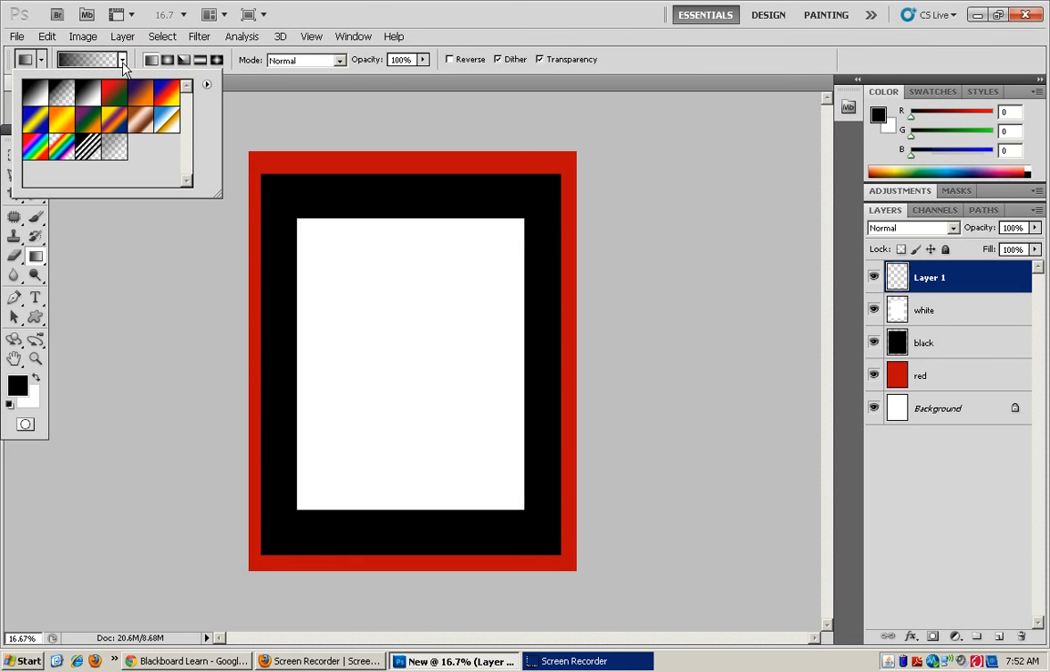Now when you go up to your gradient tool, you have to look and see what it is that I'm actually making a gradient of. Not only the colors, but which direction it is going. I can choose foreground to background. This is foreground to transparent, meaning nothing's going to show up.